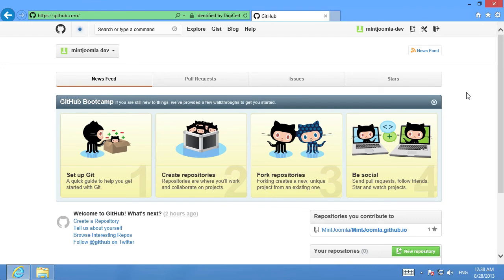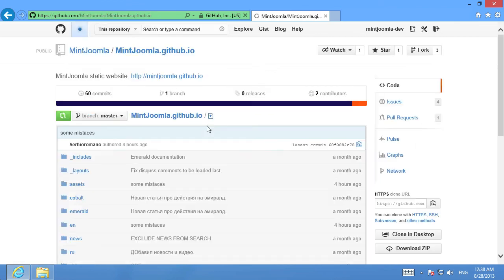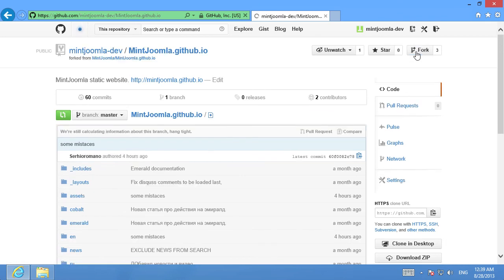Now let me show you a second way you can contribute to our documentation website. In this method, you can use your desktop application to commit to GitHub to change your Markdown files. First, what you have to do is search for the MintJoomla repository and make a fork. By creating a fork, you are creating an independent branch.